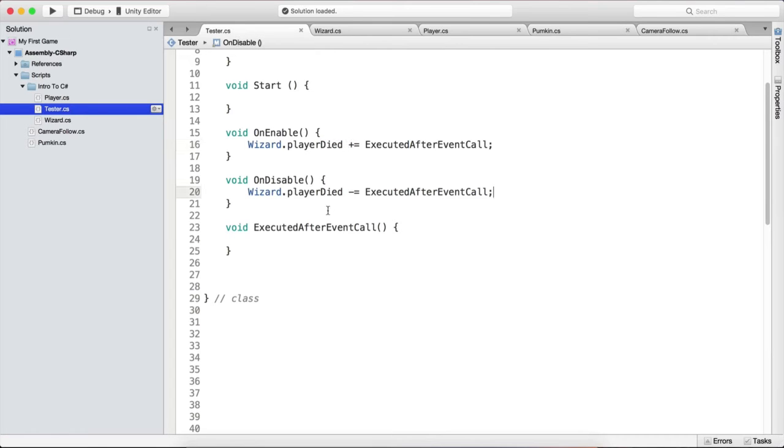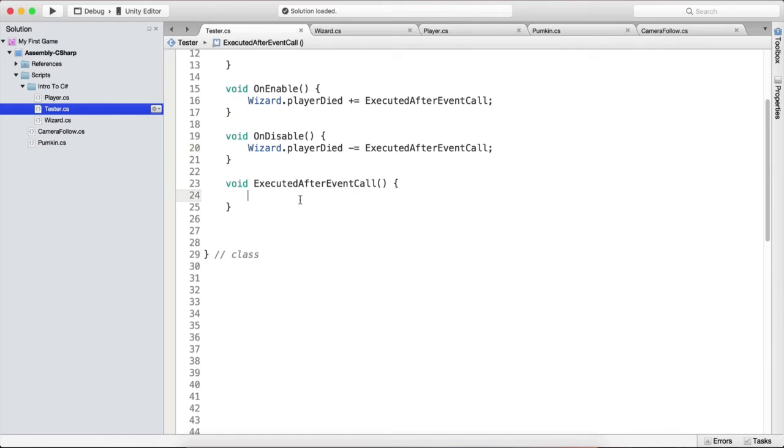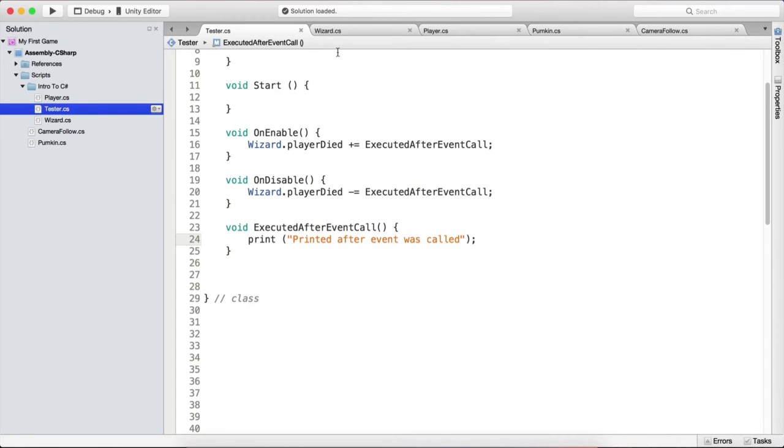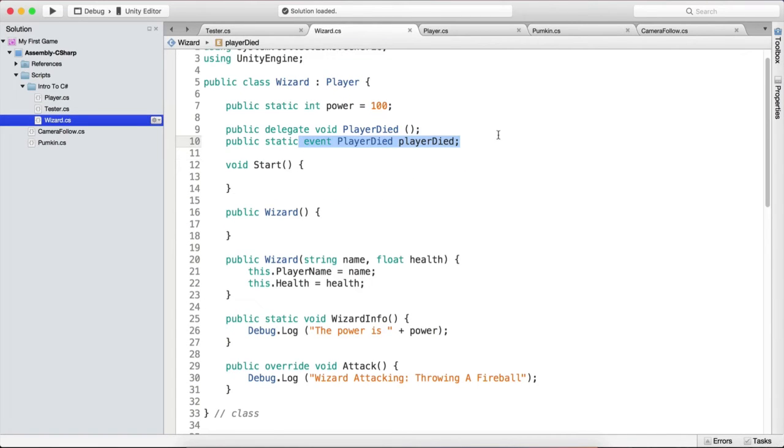So it is best that you also put this line of code just in case, so that you unsubscribe from the event. Okay, now that we have subscribed to the event, what we want to do here, I'm simply going to use the print statement, and I'm going to say printed after event was called.